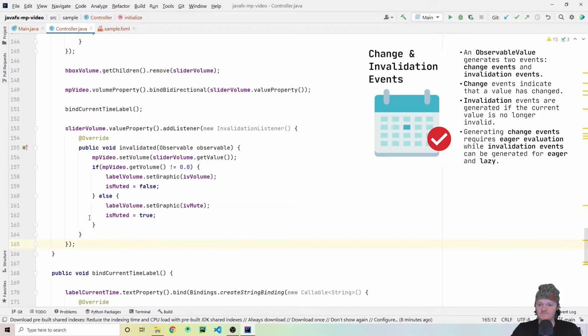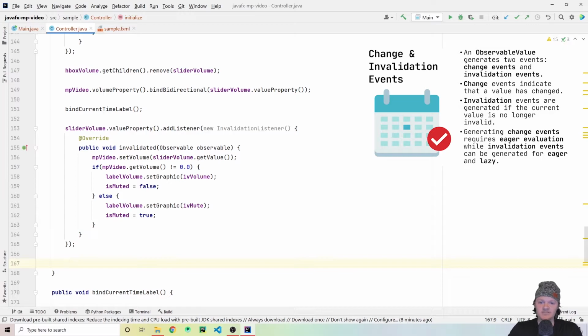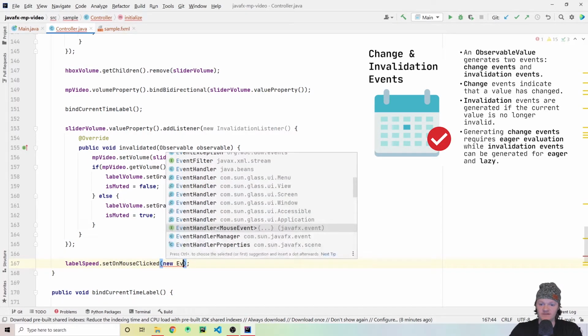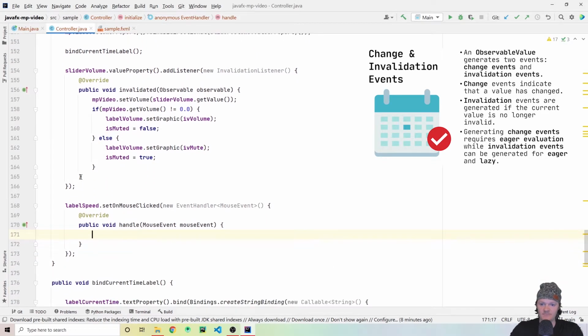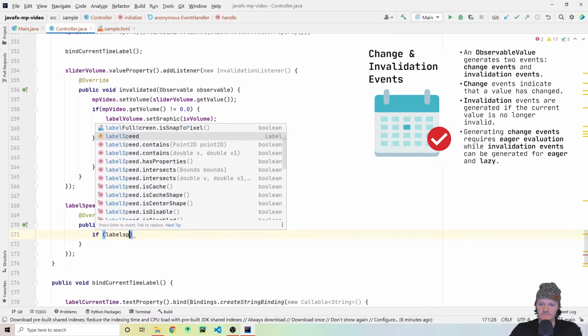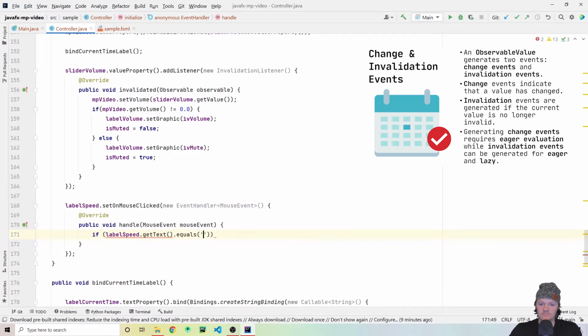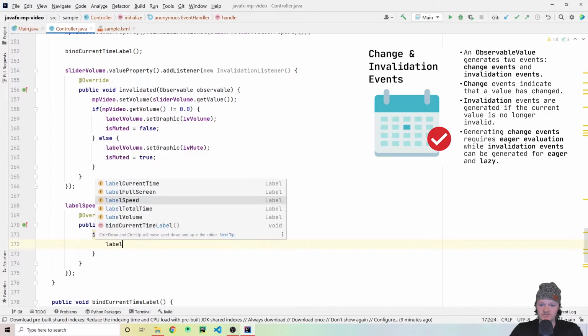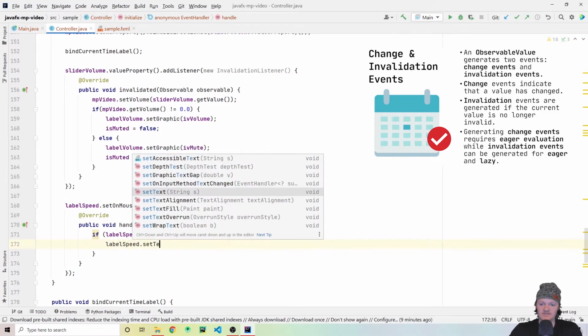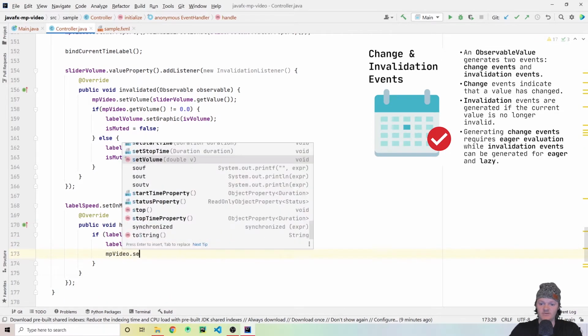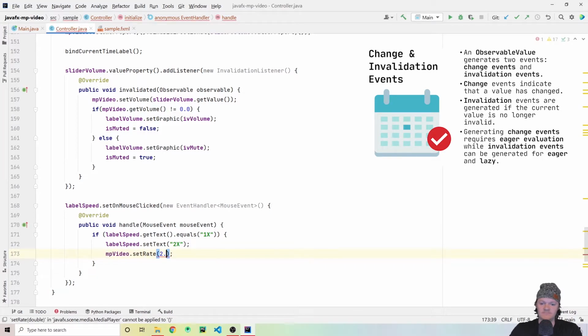So outside of our slider, but still within our initialize, we're going to do label speed, and we're going to set an on mouse clicked, and we're going to pass a new event handler so we can handle this mouse event. And then we're just going to check if the label speed, get the text of it, equals the string 1x, then this means that the user wants to increase the speed. So we'll do label speed dot set text to be 2 times, and then we'll do the MP video, and we'll set the rate of that to be 2 times as well.